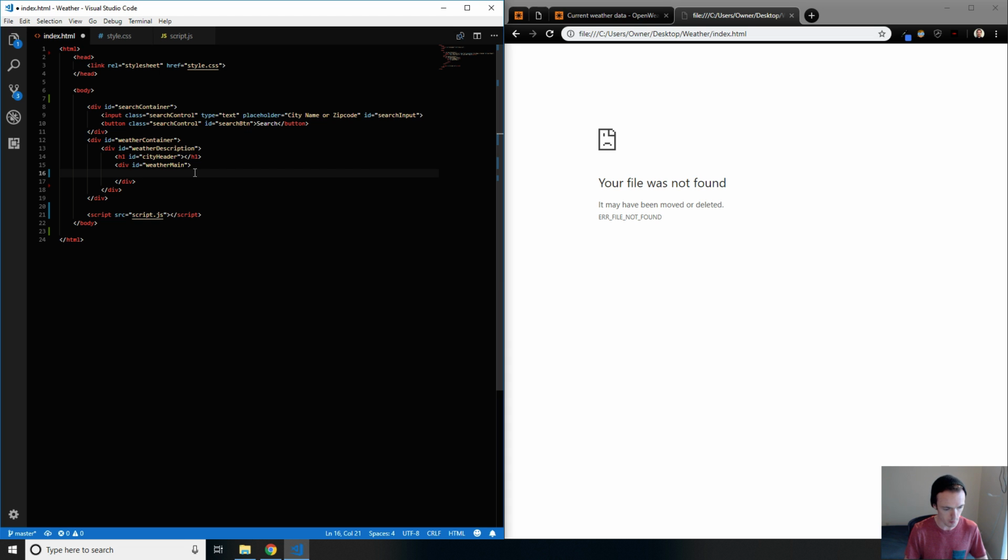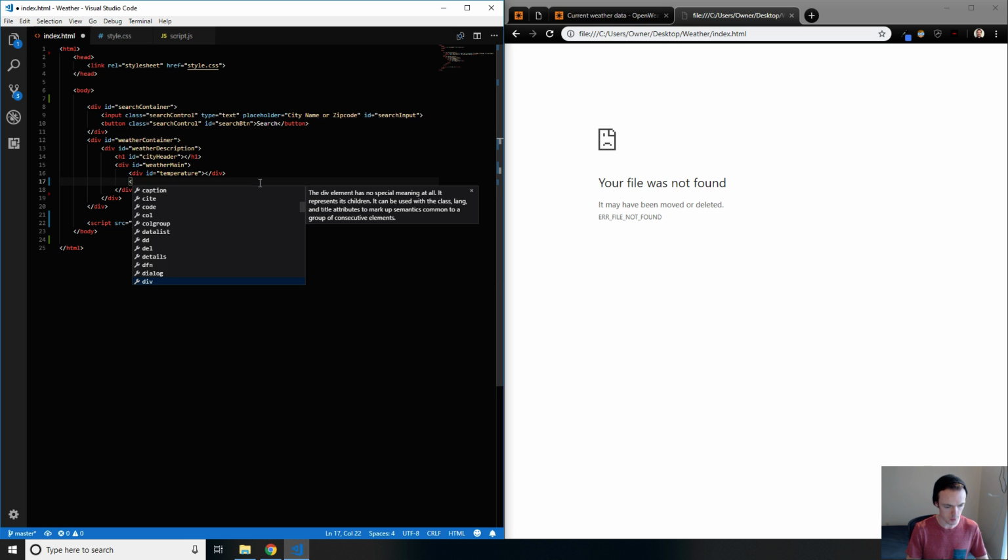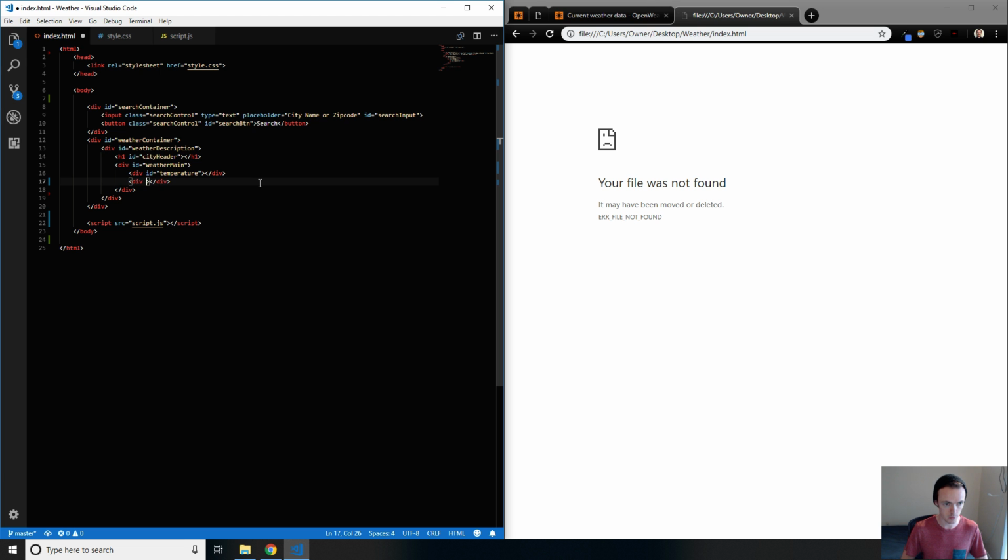So let's go ahead and put here the first element that is going to go inside of there, which is going to be the temperature. And again, we're getting that from the server, so we're going to leave that empty for now. Create another div. This ID will be the weather description header. Okay. And again, we're getting that from the server, so we're going to leave that empty.